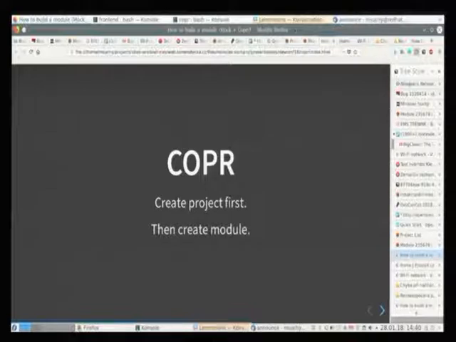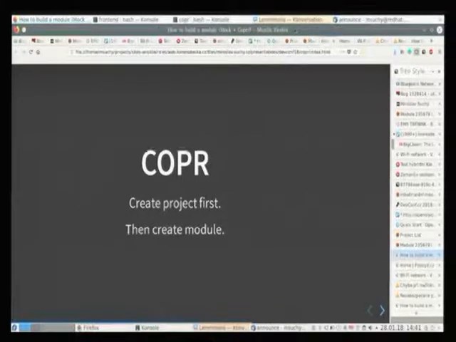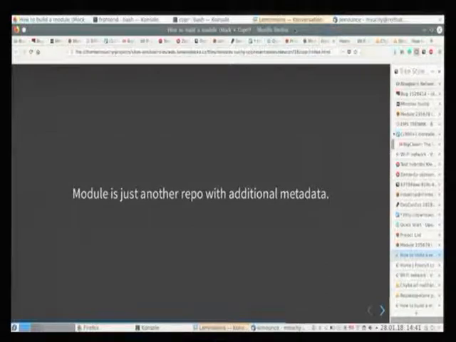If you want to build a module in the Copr, then you have to create a project first and build your RPMs there. And then you have the option to create a module from the project. In fact, a module is nothing else than just another repository with all those RPMs with some additional metadata. So on the technical level, that's just another DNF repository with some additional data, and that's all.